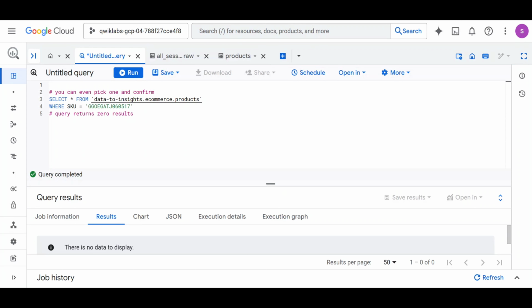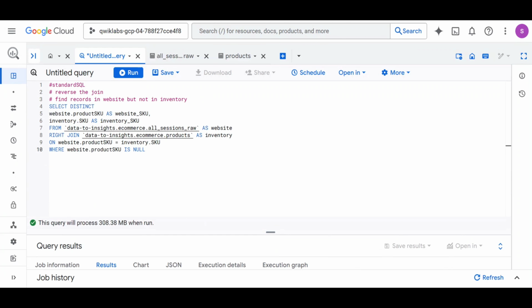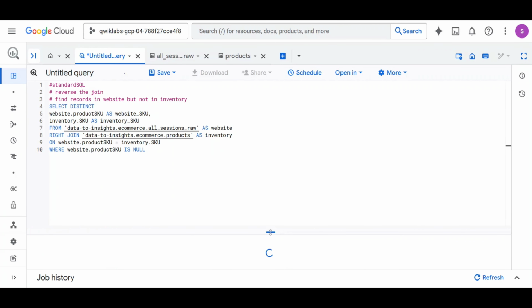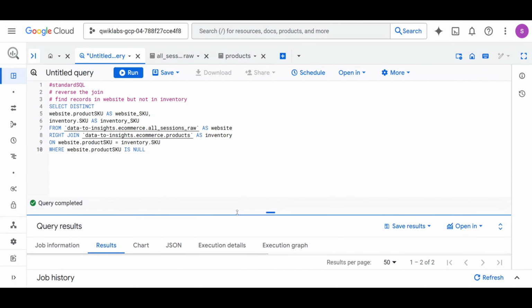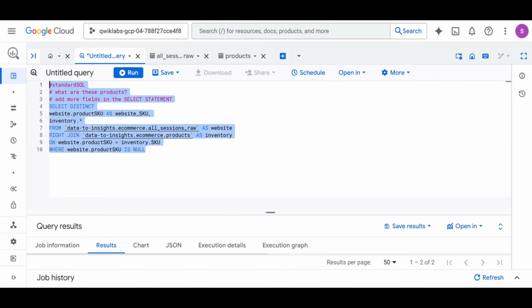So now let's think about what the reverse situation would be. Are there also products in the product inventory that are missing from the website inventory? That will be the next thing we would check, and we'll paste in the code for it, where we select the product SKU as website SKU, we select the inventory SKU, and then we do a right join instead of a left join. So let's see. So we have only two. So there are actually two inventory SKUs that are not in the website SKUs.